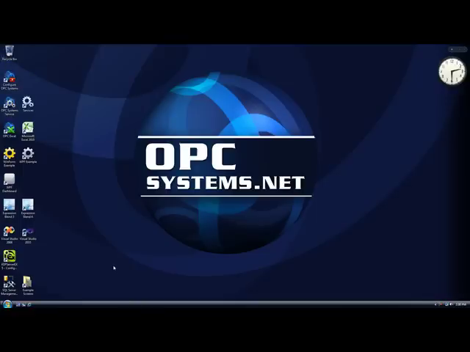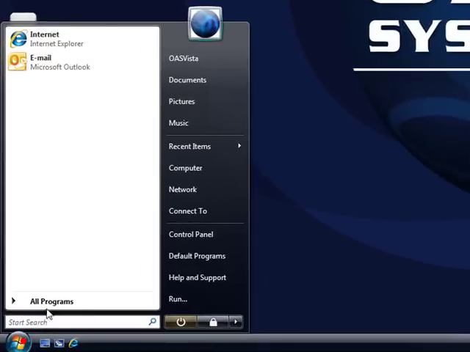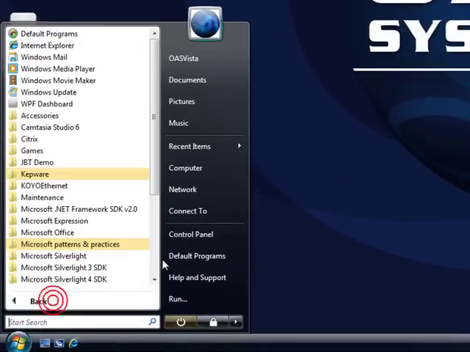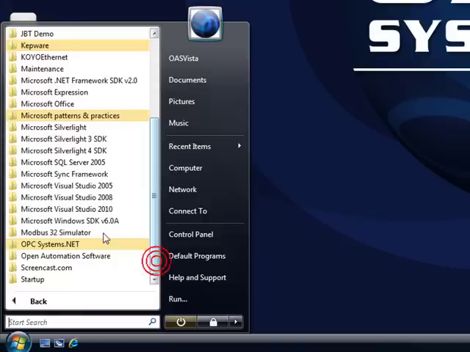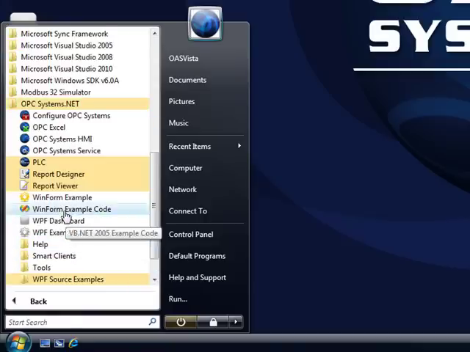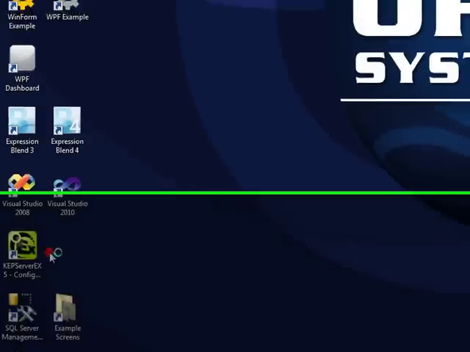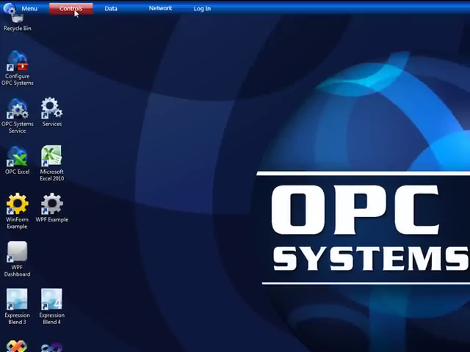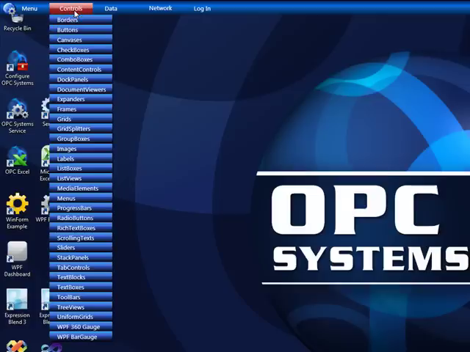If you'd like to see a live running example of what all the controls are and what each of the properties are possible, select under the program group OPCSystems.net and select the WPF example application. From the menu at the top, select Controls, and you can then view any of the particular controls that you might want to use.